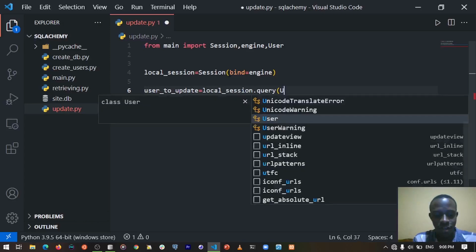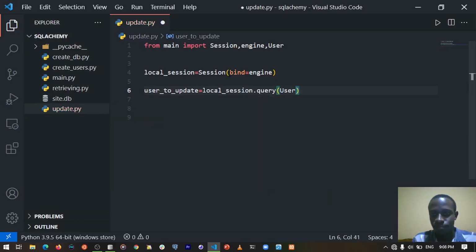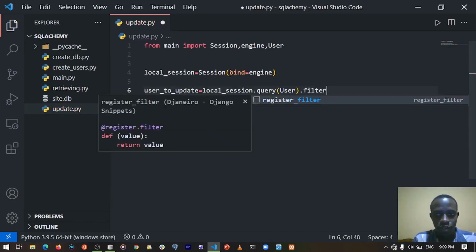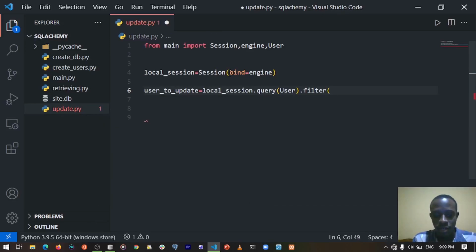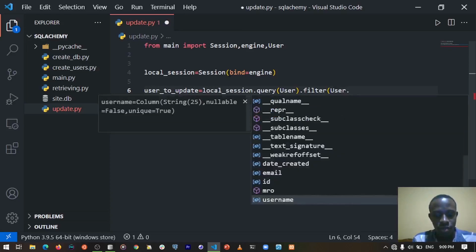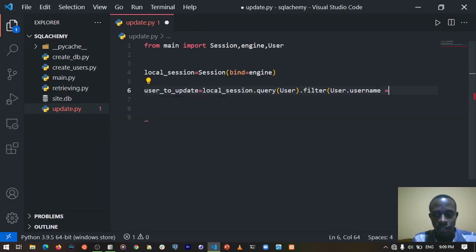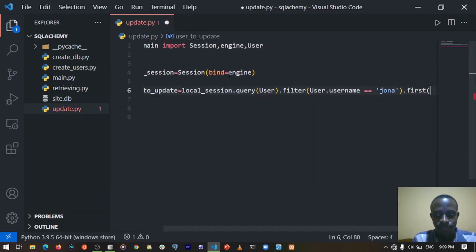Then you specify the user model and then dot. So we're going to filter by the username. So I may say filter by the username user dot username. Then let's say we want to get a specific user with the name Jonah. So I'll say Jonah first.